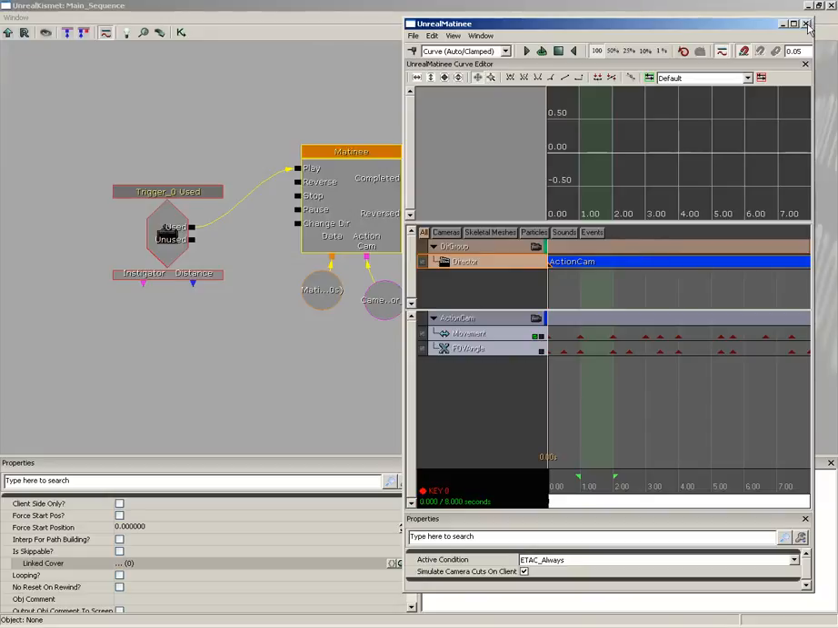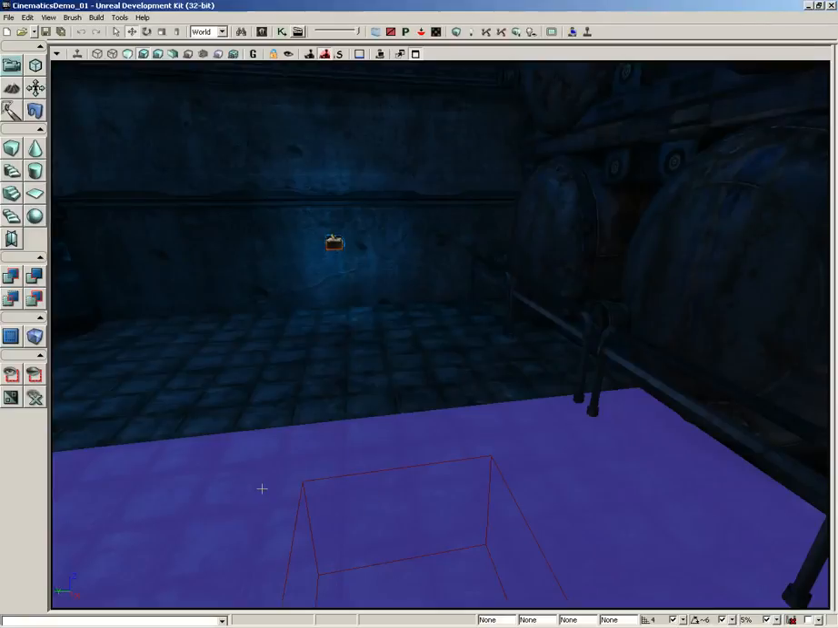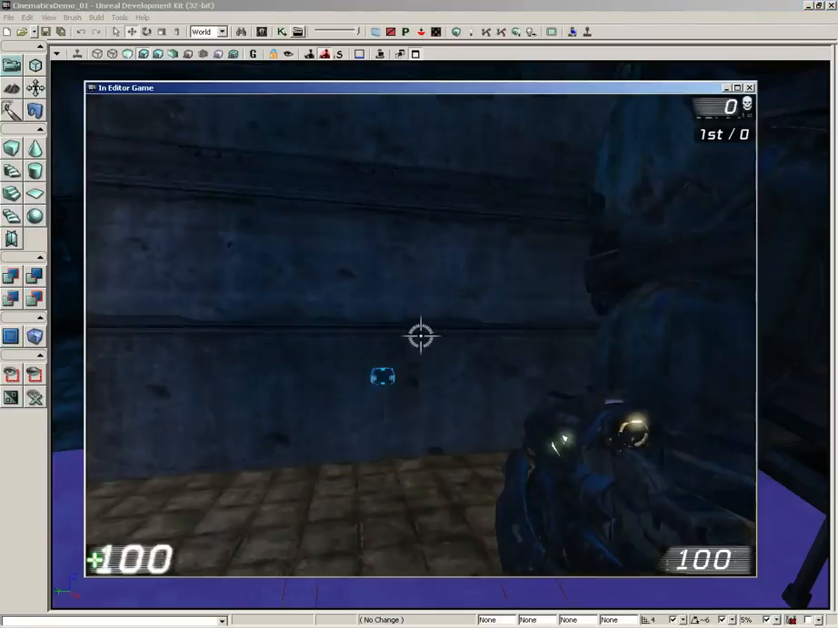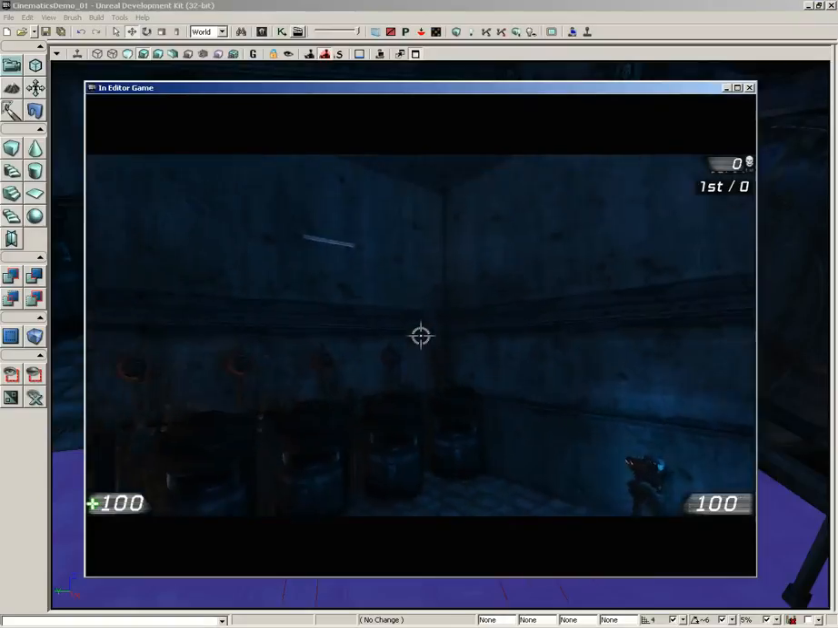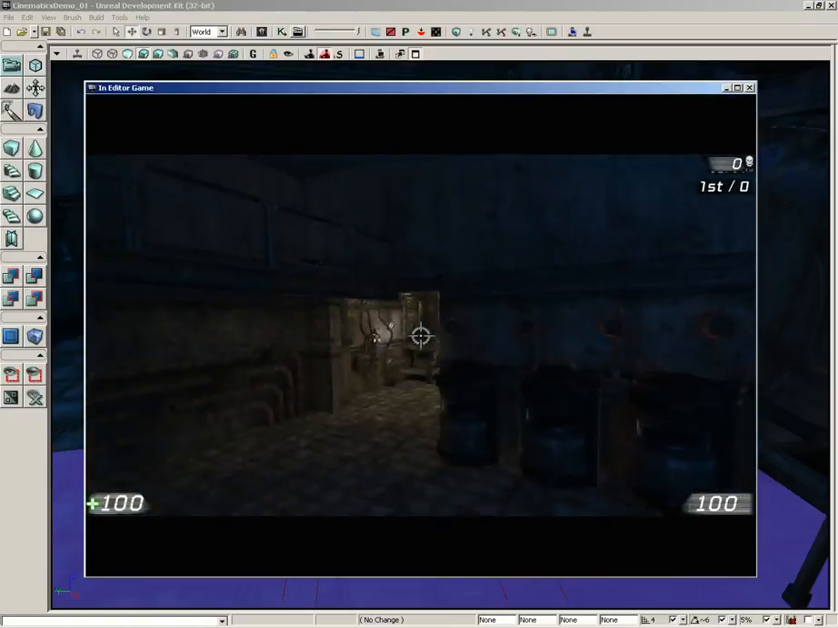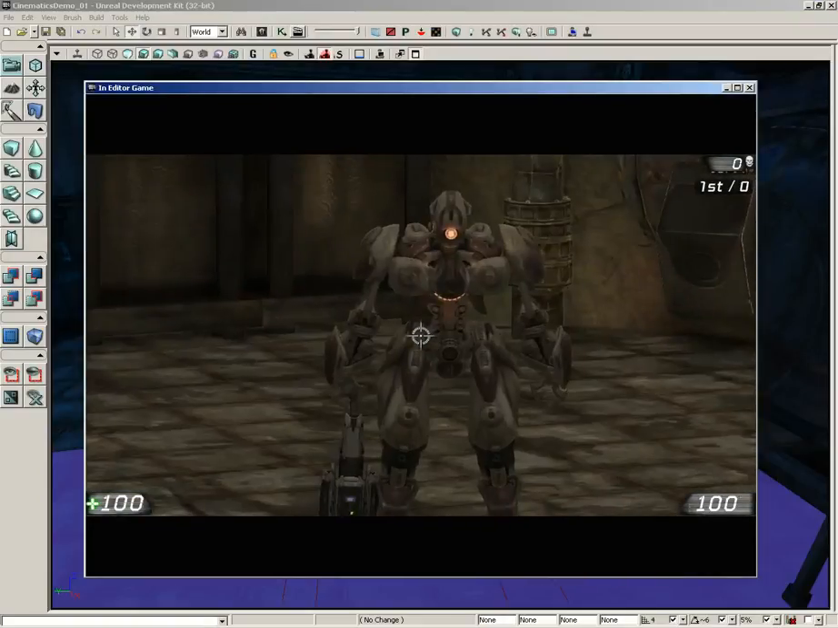Now let's test it out at this point. So I'll close, right-click, play from here. And we are able to view our camera.